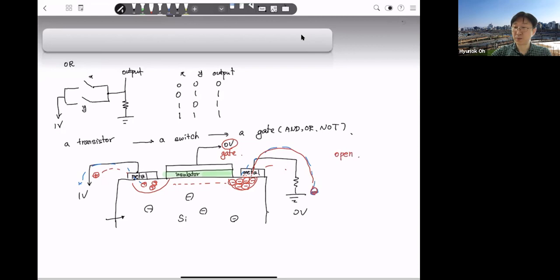Okay. So it is just a gate. It's like a switch, right? If this gate value is 0, that means it's open, it's disconnected. If the gate value is 1, then it's like closed, connected. Okay. So using this transistor, we can make a switch, and if we have a switch, we can make a gate, right? So now you're understanding how we can make an AND gate, OR gate, and NOT gate using the transistor.